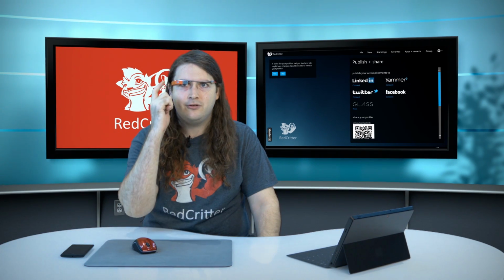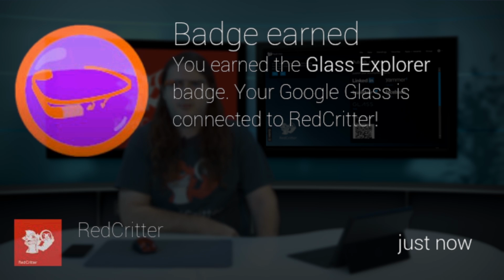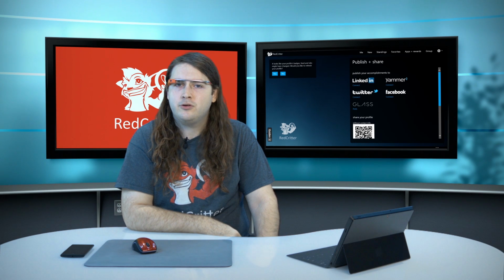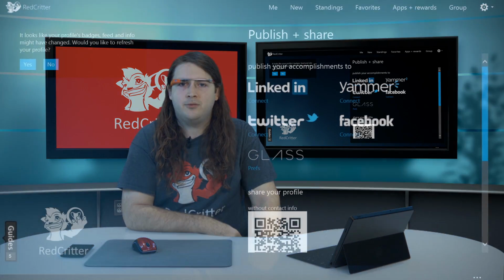All right, so if you did that right, you should see up in your display here an alert pop in. There it is right there. That's the Glass Explorer badge. That basically signals that you've connected it successfully. So now, swipe down. I'm going to show you how to create your own app and your own badge and award them the exact same way.